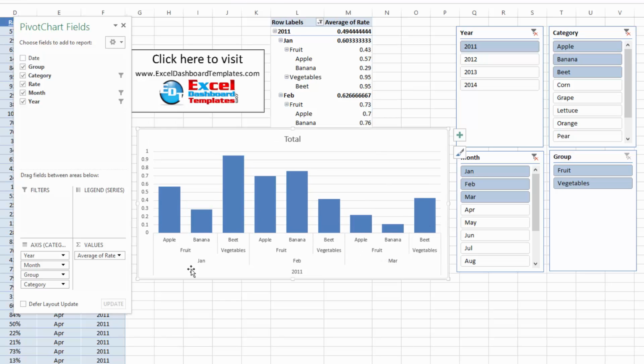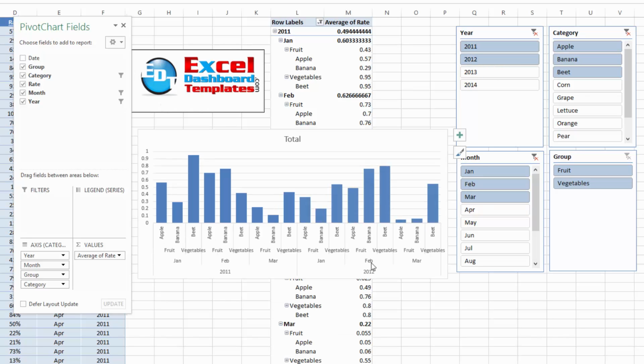So you can see we've got 2011. Let's add 2012 in there. And you can see our multi-category does a lot better. We've got 2011, January, February, and March. So we've got each of the first quarter here, fruits and vegetables, apples and bananas versus beets. So our chart's looking pretty nice.